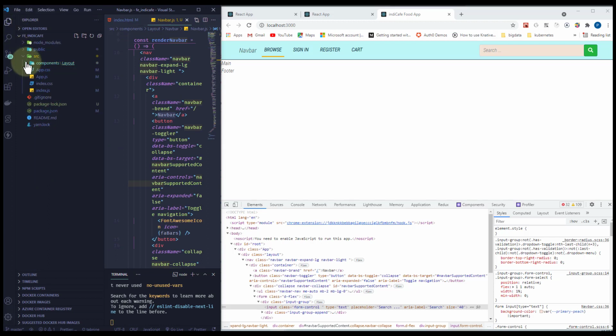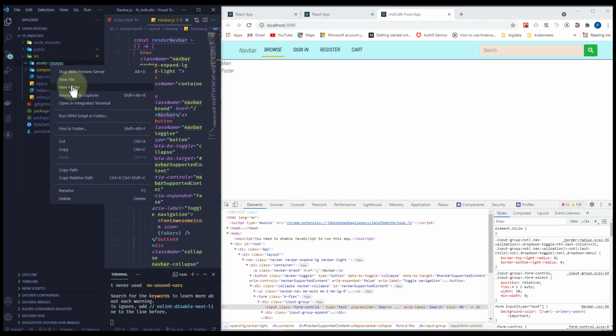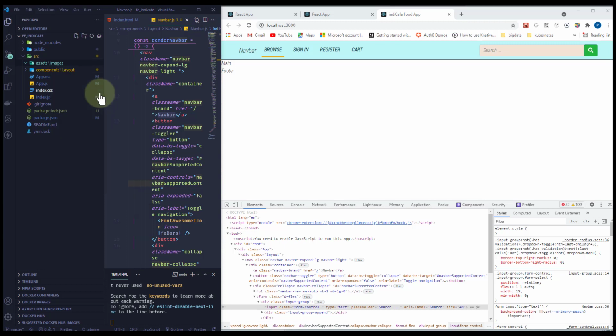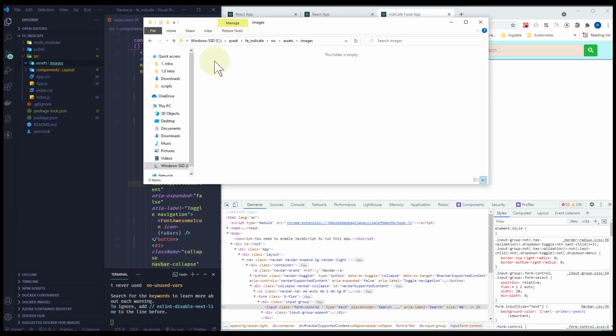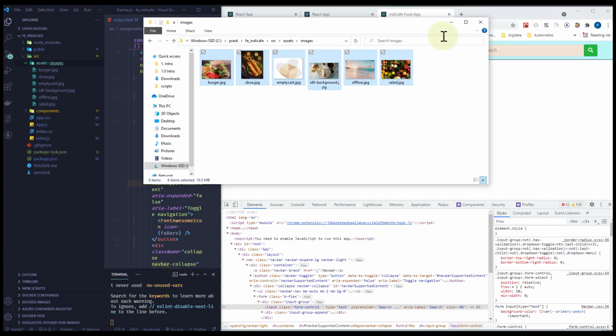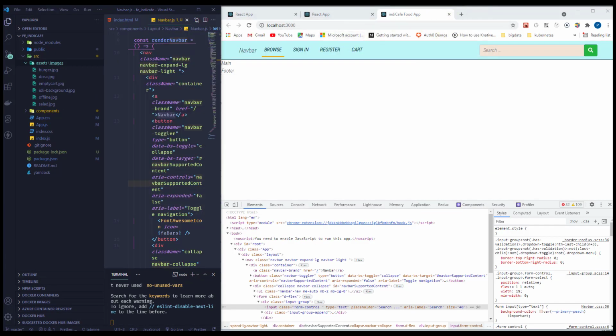Go to the source folder, and in here I will create a new folder called assets, and inside here I'll have another folder called images. I'm going to copy a few images from another folder of mine. Let's open this in Explorer. I'm going to drag this down here. Right inside here, I'm going to copy a few images. Specifically, I'm interested in this image because I want that to be part of my logo.